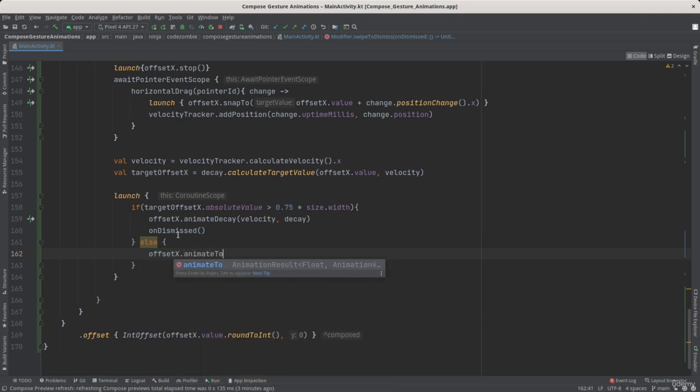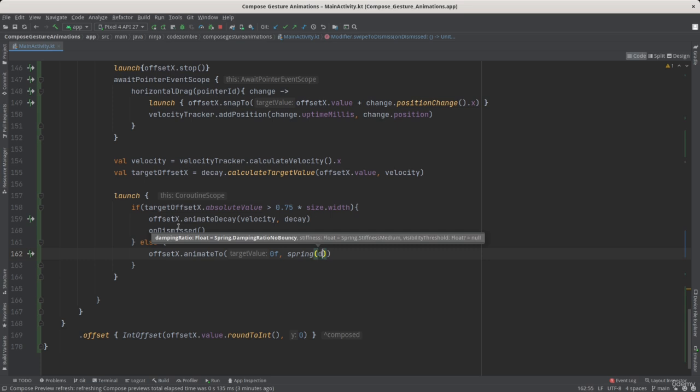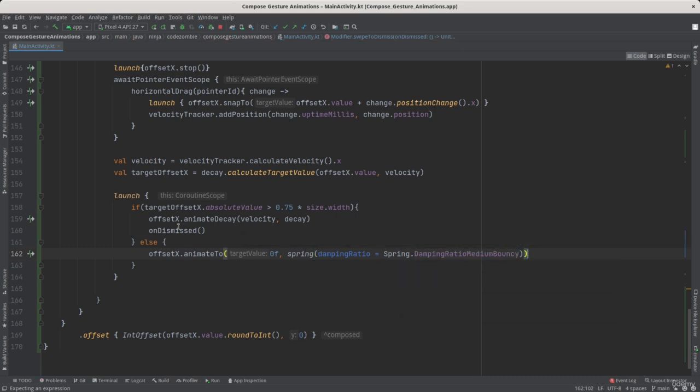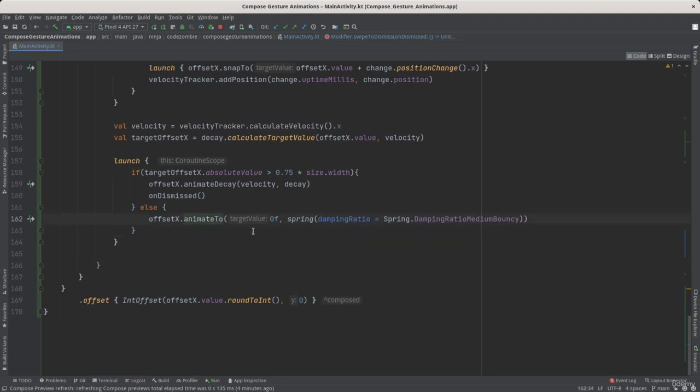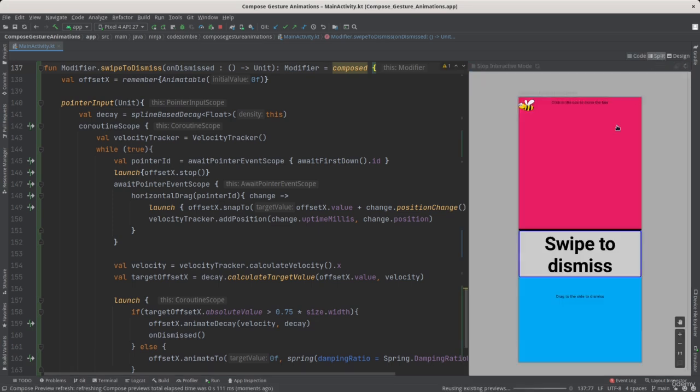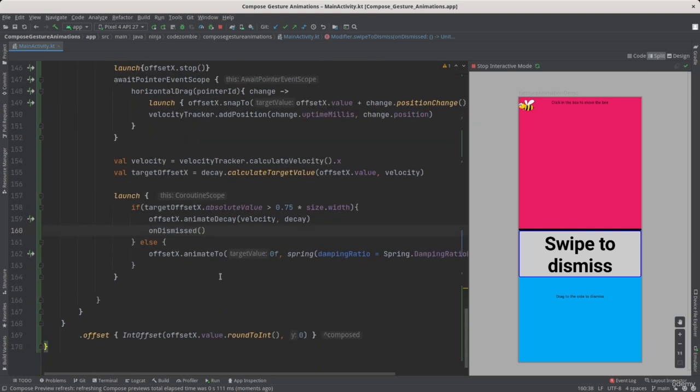Offset x dot animate to its initial value, and because we want it to look physical and natural, I run a spring animation as its animation spec, and for its damping ratio I pass in a spring dot damping ratio medium bouncy. Alright, let's see what we have. If the target value that we are calculating with decay is as big as the width, in fact 75% of the width, then we allow it to be dismissed and to move outside of the screen. Otherwise, we are animating it to its initial place, which was 0f.